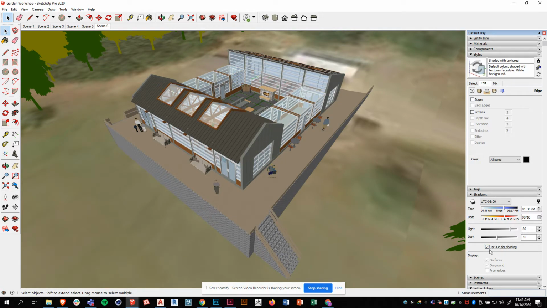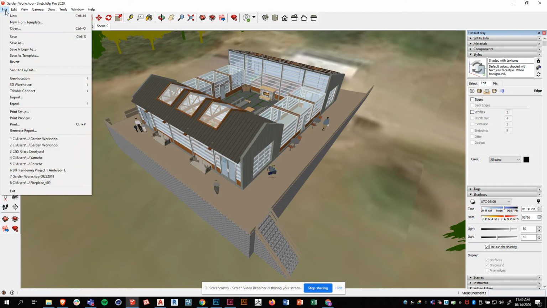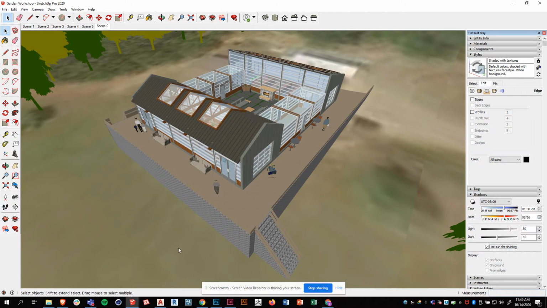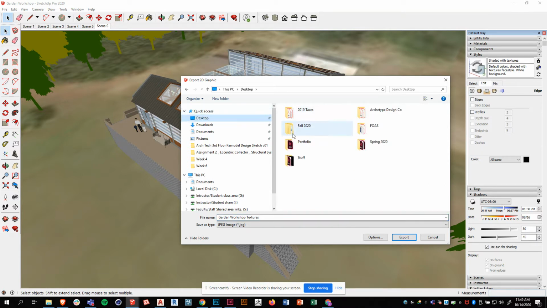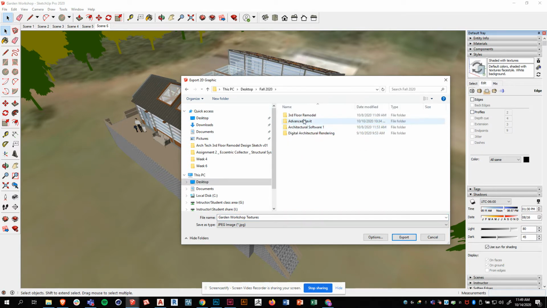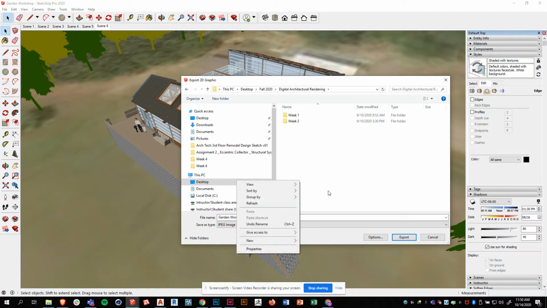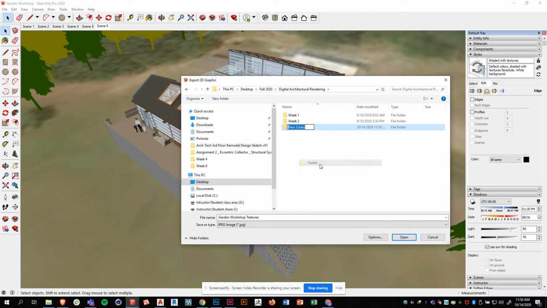So let's export this. I'm going to go File, Export 2D Graphic. I'll keep it as a JPEG and I'll call this Garden Workshop Textures. And I'll put that under, let's go Digital Architectural Rendering. And I'm going to make a new folder in here. And I'll call this Workshop Render Layers. Good name.